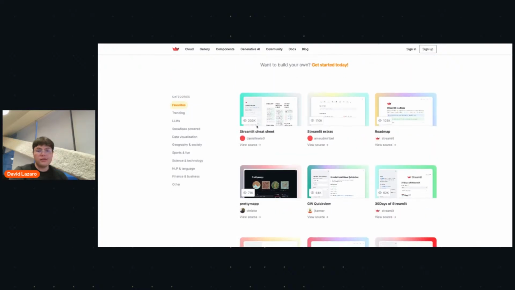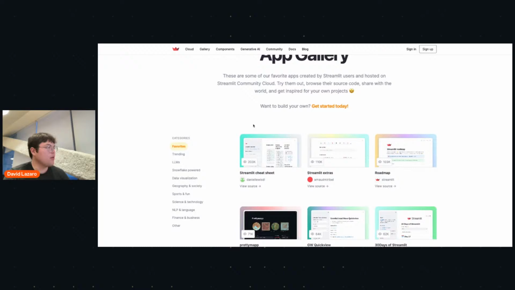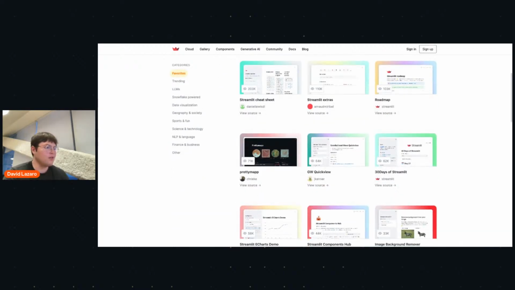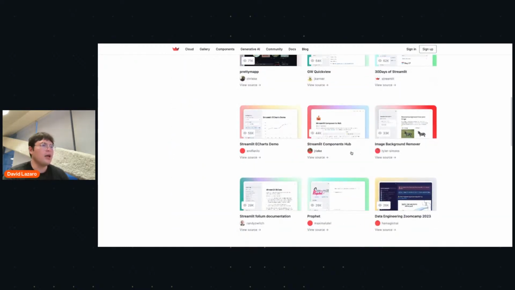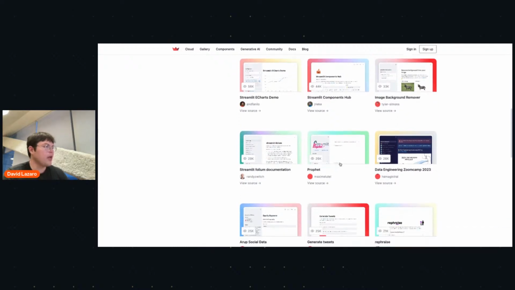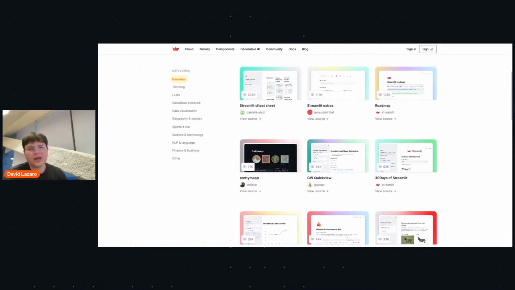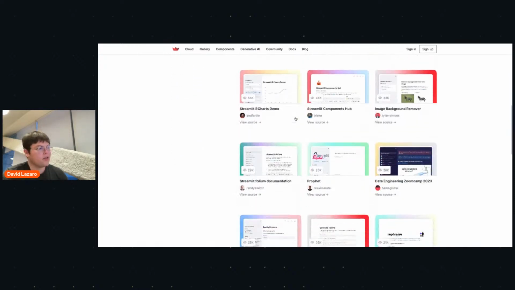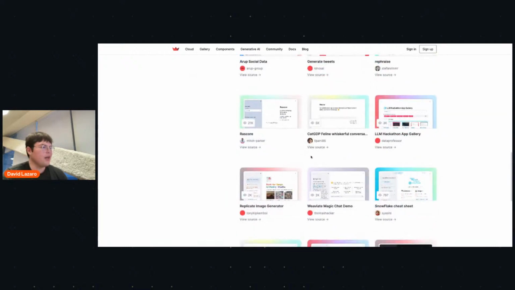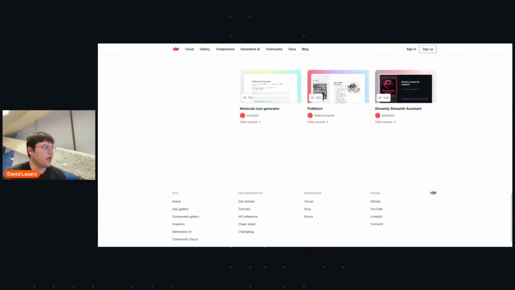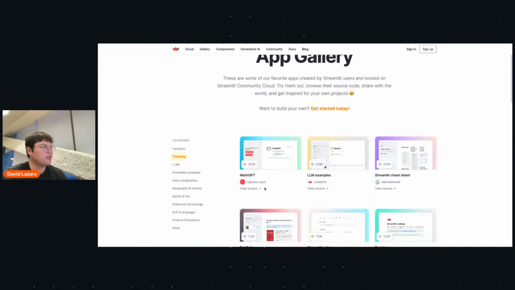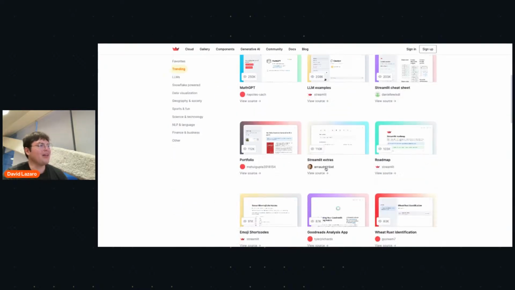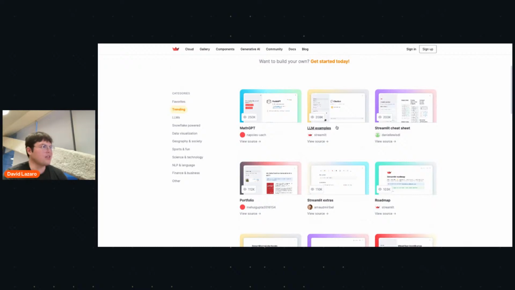You can see here that Streamlit already has an app gallery that you can use to get some inspiration for the things that you want to do. For example, if you want to create an image background remover, a data engineering Zoomcamp app, or if you want to check out maps and how to integrate them in Streamlit, or a cheat sheet so you can understand more about the code of Streamlit. If you want to use LLMs, machine learning, or more stuff, you can use all of it without writing JavaScript or Next.js or things like that. So let's see this one that says LLM examples, the Streamlit app.